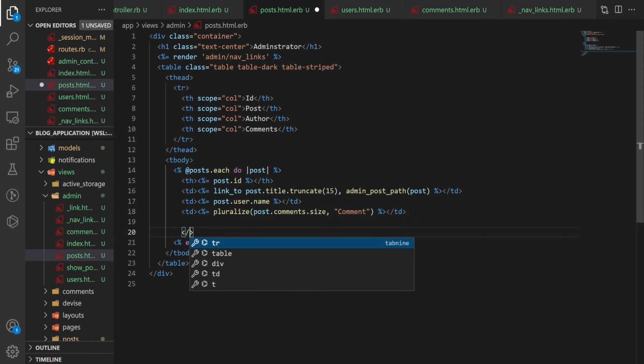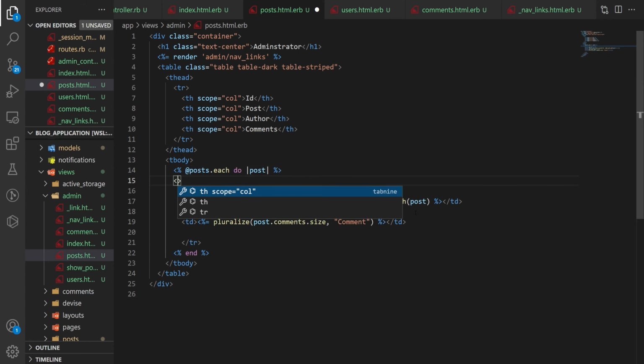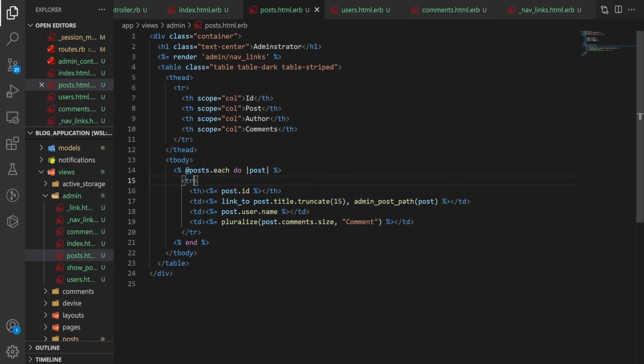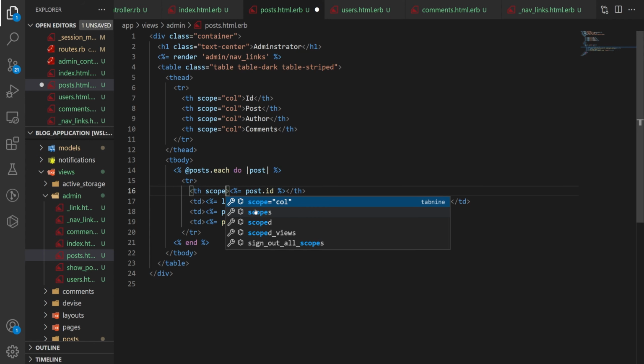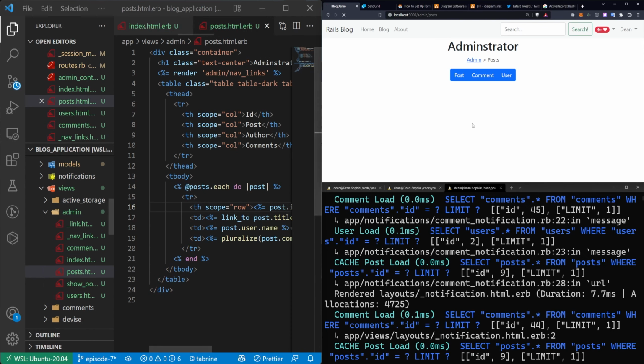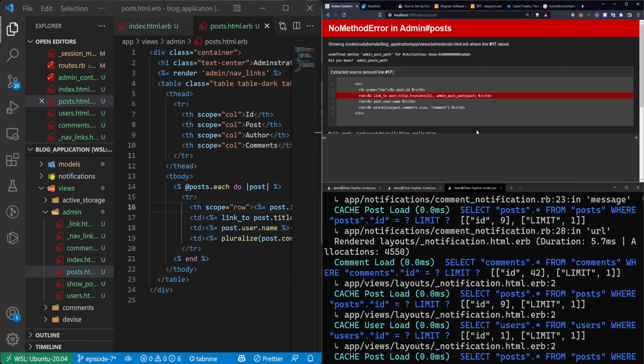Now that this is done, we need to close the TR, which I totally forgot to make. So let me go ahead and make the TR up here. And let's grab this first one and give this a scope equal to row. Let me exit out of this, refresh the page, and run into an error. And the error is here. It's telling us that this path doesn't exist.